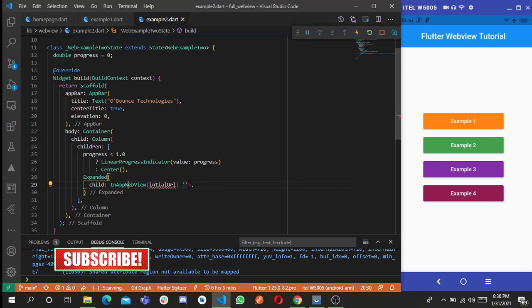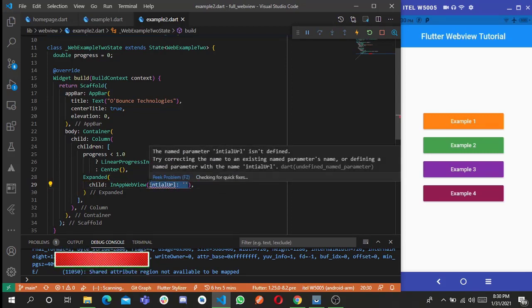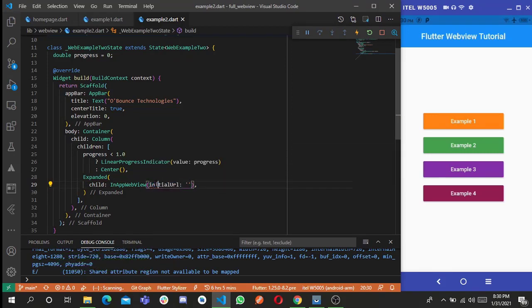It should be initial URL, I think so. Okay, so let's just do this, and the URL of our website, outbounds.net.